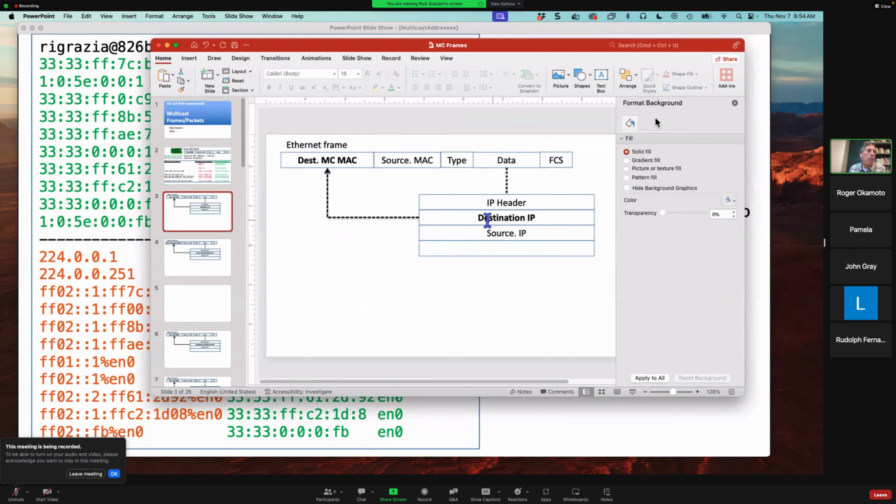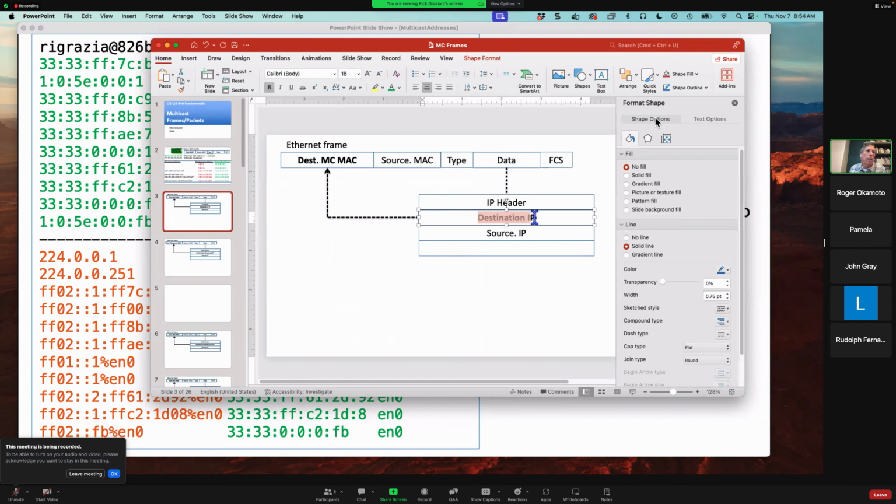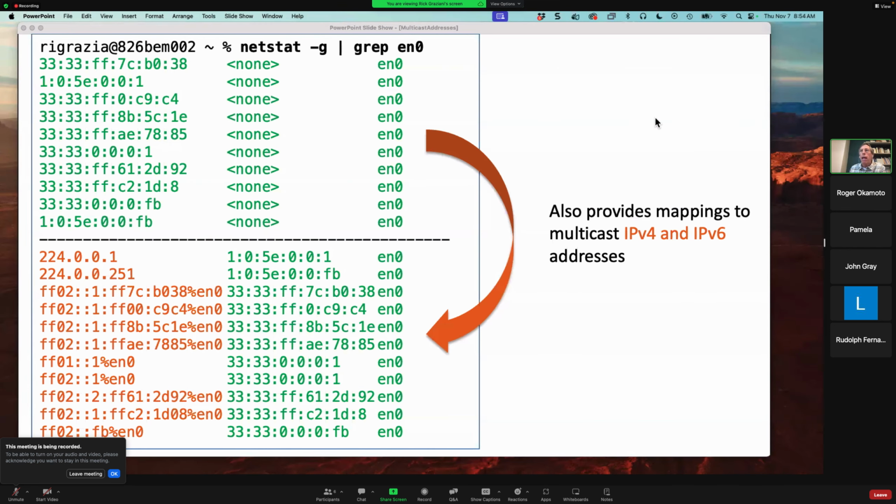An IPv4 packet, this destination multicast IP address will be mapped to a destination multicast MAC address. Okay. So when we send out something, if an application wanted to send something out to all IPv4 devices, this would be the destination IP address, which would then get mapped to the destination MAC address.